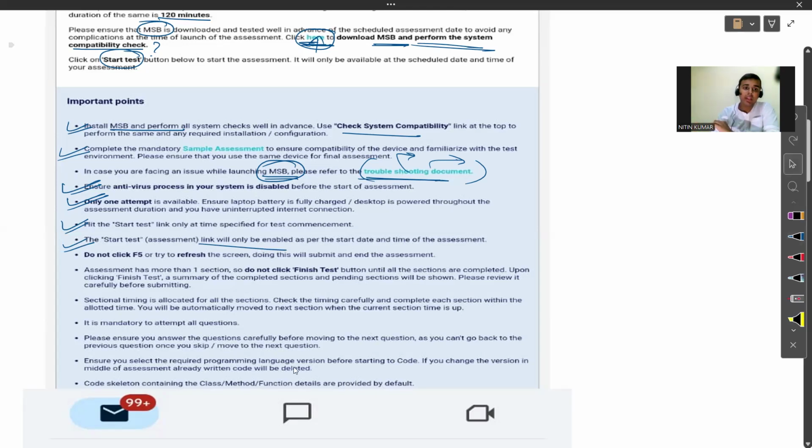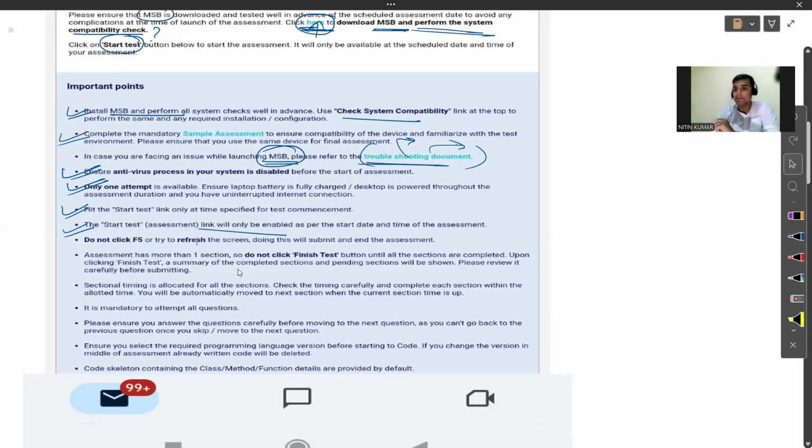Now, the assessment has more than one section. Many times, let's say there are 20 questions in a section, students attempt it, and then in a hurry they just click the finish test button. There will be two buttons: go to the next section and finish test. Never click finish test, because finish test means you have finished your test and want to submit. You have multiple sections there, so whenever you're done with one section, check for the next section.